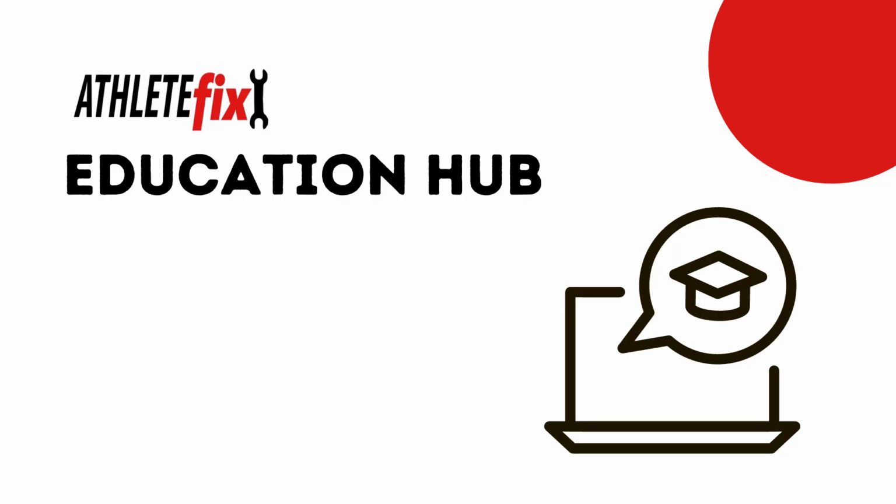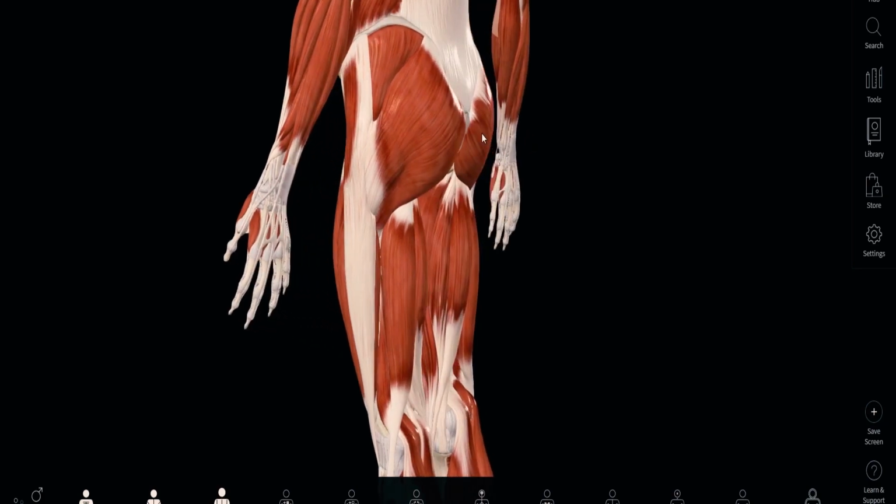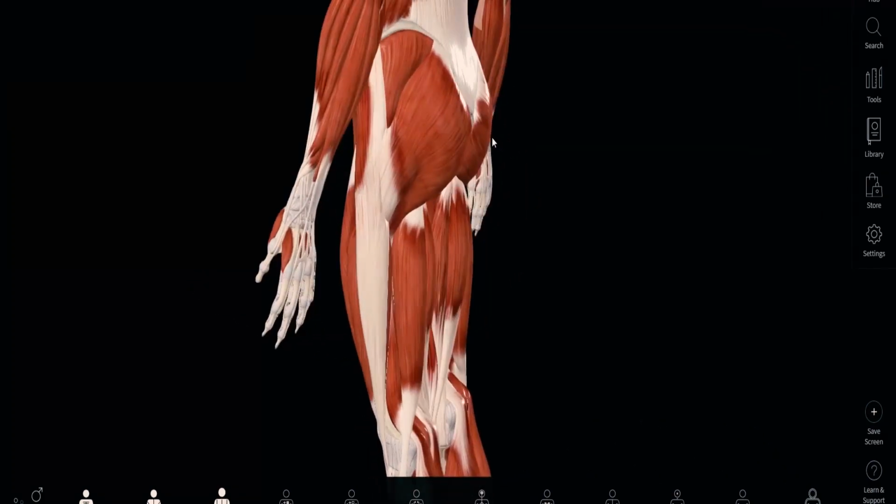Thanks for tuning in. And today we're going to be going through the functional anatomy of the IT band. So let's dive right in. All right, so let's start upstairs. Let's start up top with the IT band, the iliotibial band anatomy.